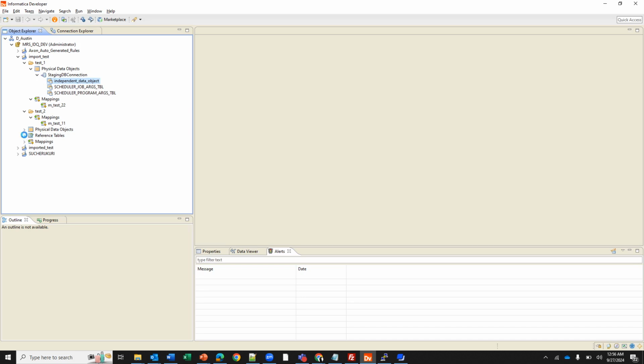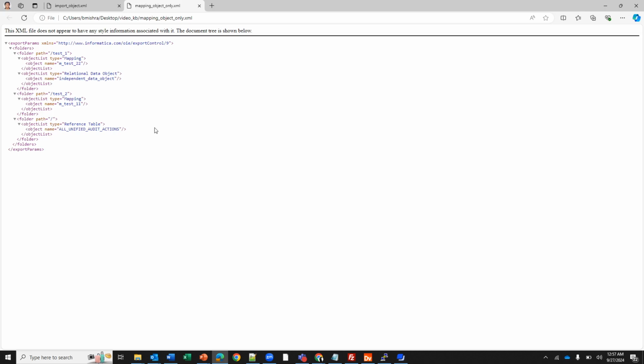And there is a reference table which is not related to any of the folders. It is inside the project directly. We'll be exporting this as well. All these things we'll be doing using the control files. Let me show you the control file. This is the control file that I have created.